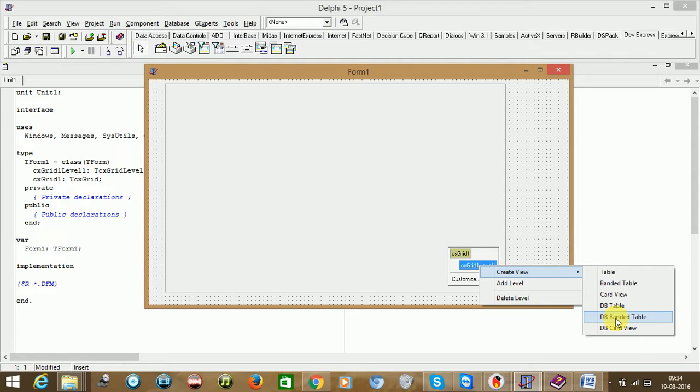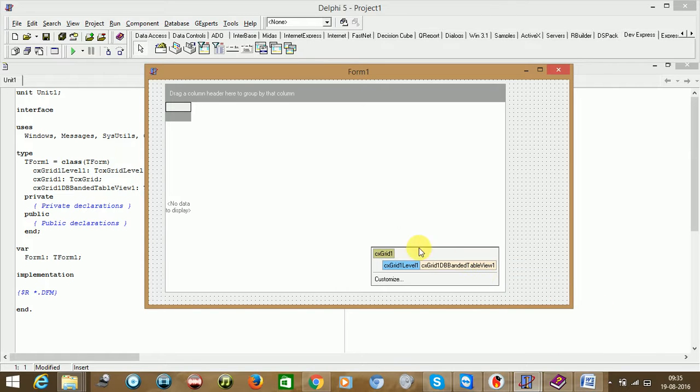In the previous tutorial I have taken banded table view because the code we wanted to write down at runtime. There should not be a problem even if you choose DB banded table view or banded table view when you are writing code. But when you are going with the design time, you must have DB banded table view. So I just selected that one.